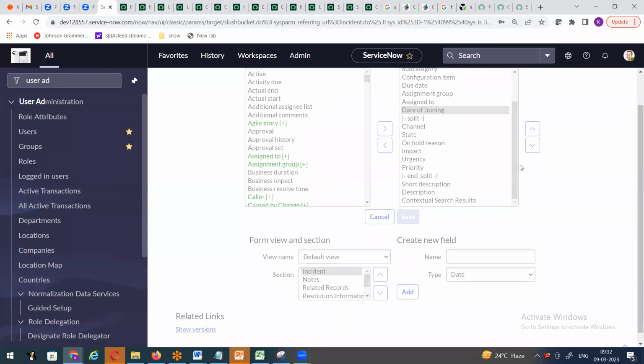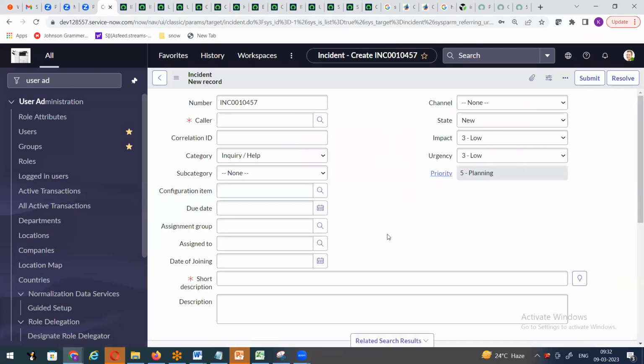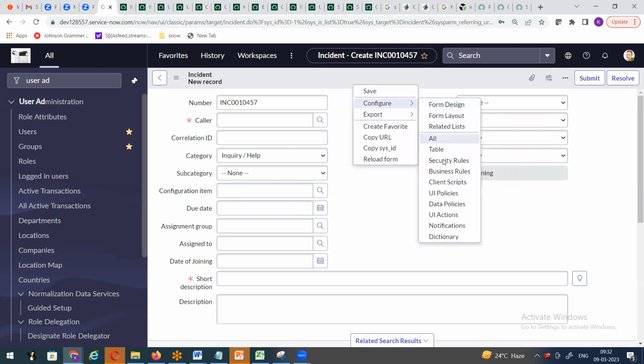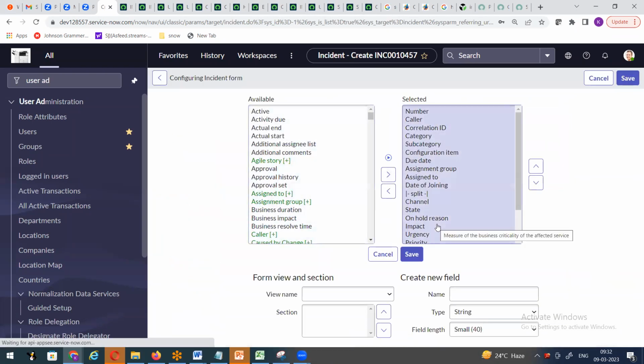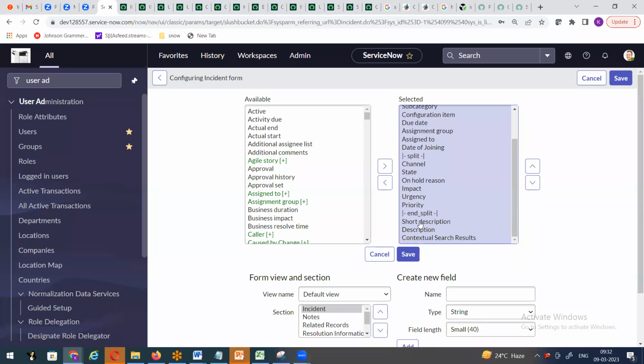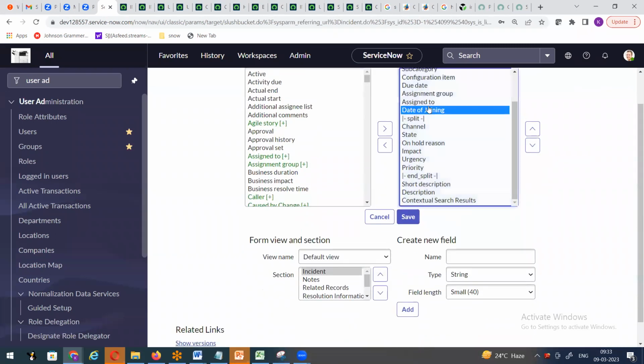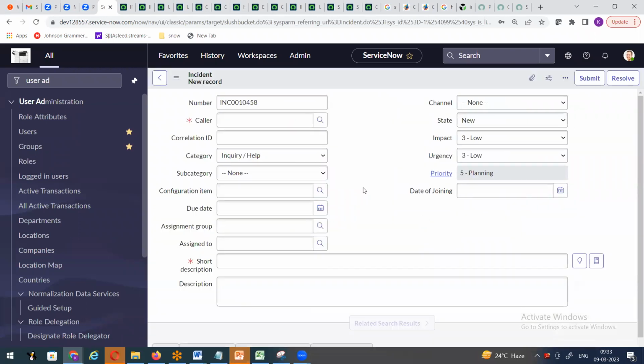Close it. See, where is my date of joining? Oh, here. So it is here. Now I want to move it to priority. So right click on the header, go to configure and form layout. Date of joining, right? So where is my date of joining? Date of joining is here. I want that here under the priority. Save it. Okay, see, now you can see the date of joining.